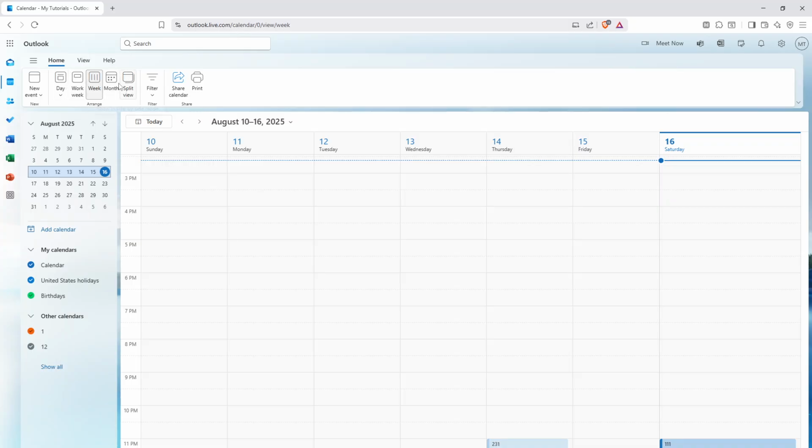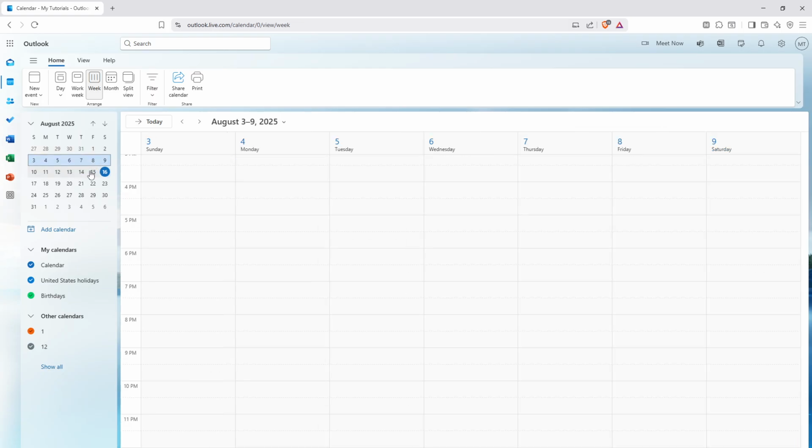On the top left, you'll see the mini calendar. This is a great tool for quick navigation between dates. Just a quick click and you can flip from one date to another without scrolling endlessly.